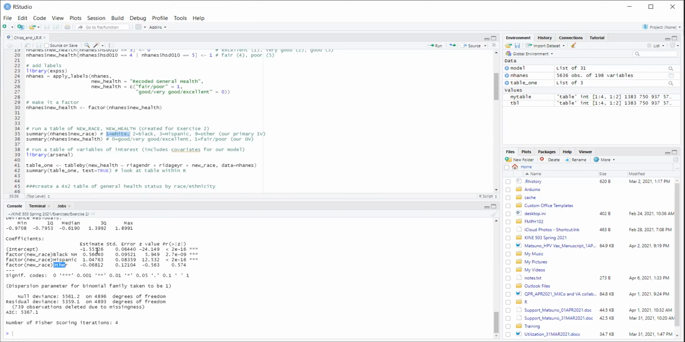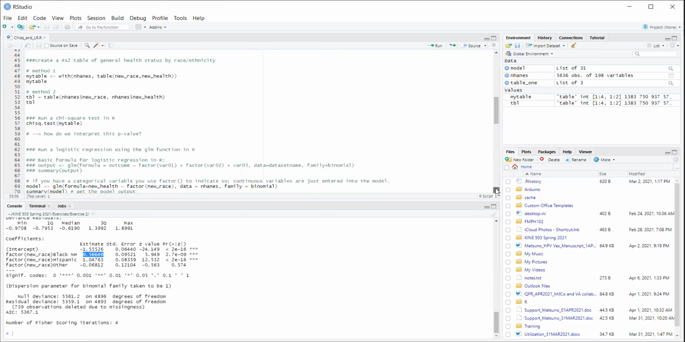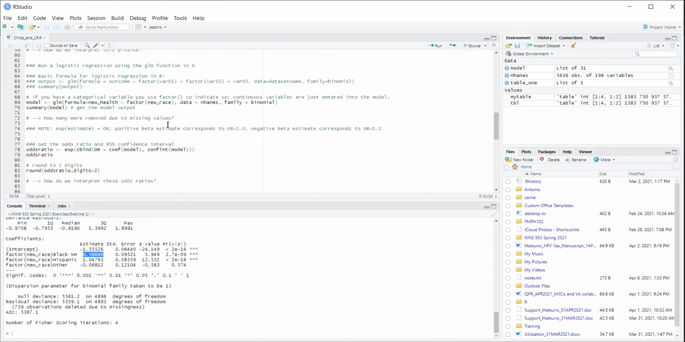Okay, so remember for logistic regression, we are estimating odds ratios. But if we just run the model, R just gives us these estimates. So these are our beta estimates. What we have to do is exponentiate these in order to get our odds ratio. So let me go back to our code.